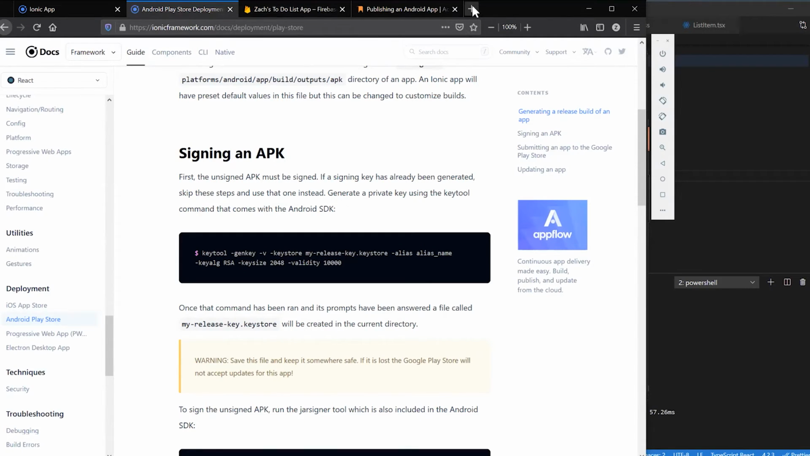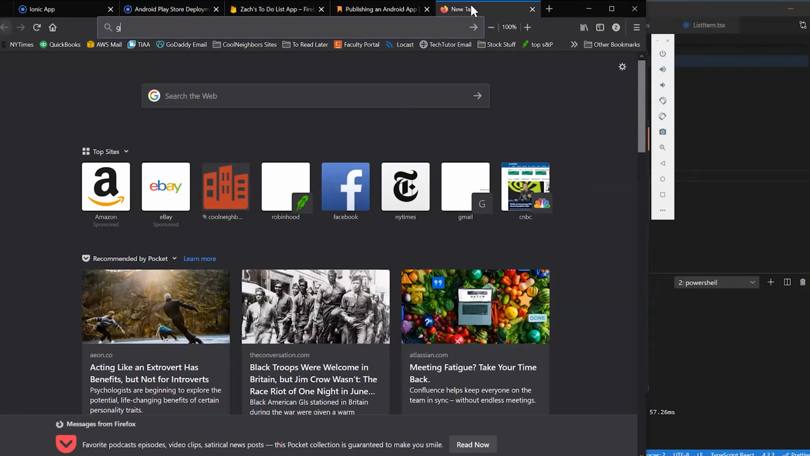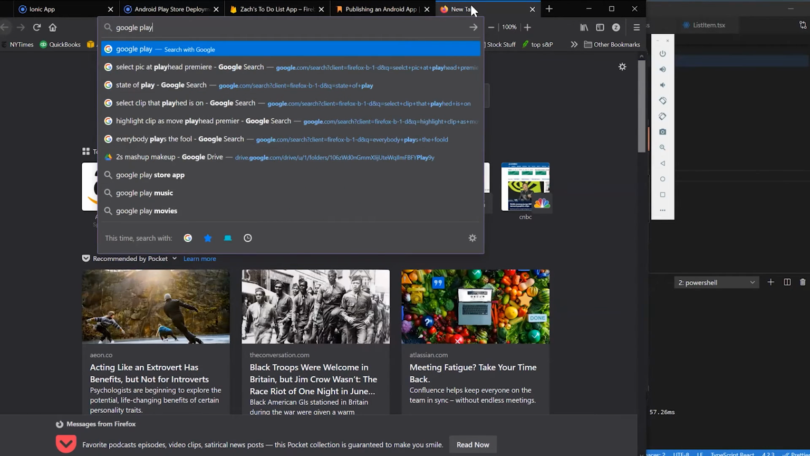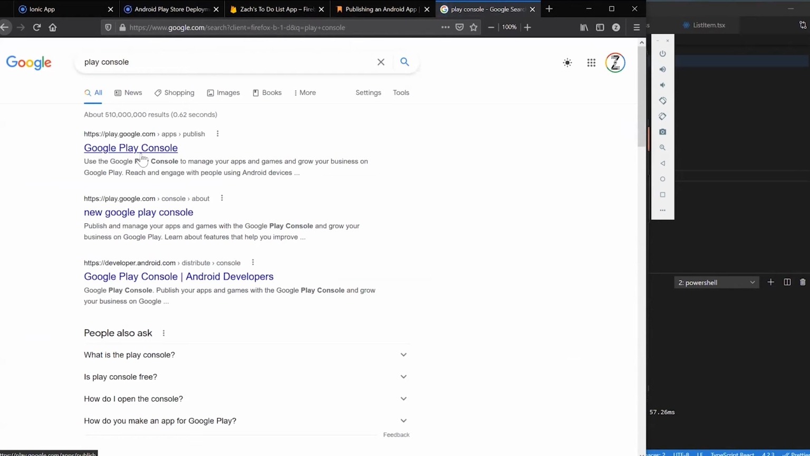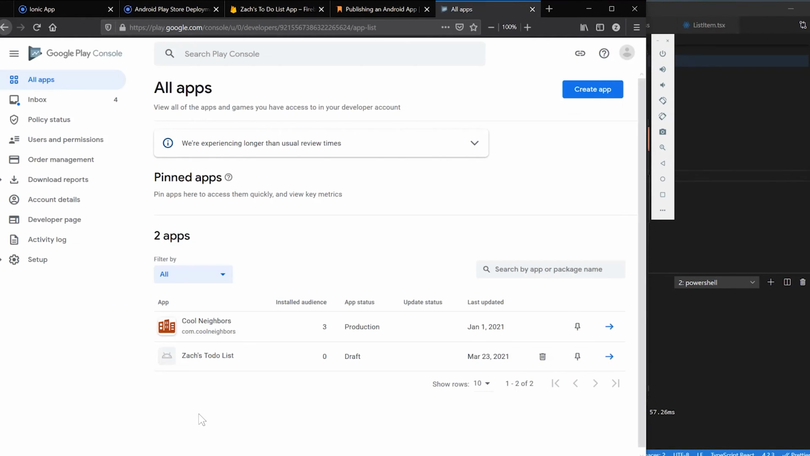Okay, so once you've got that, you need to Google Google Play Console, and you need to go to the Play Console. I'm already signed in as a developer. If this is your first time uploading an app, you'll need to pay a small fee. I believe it's a $25 one-time fee in order to upgrade your Gmail account or your Google account to a developer account.